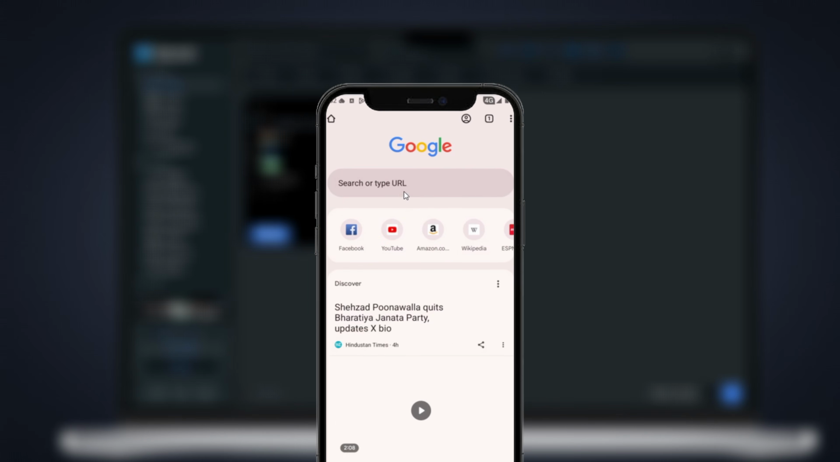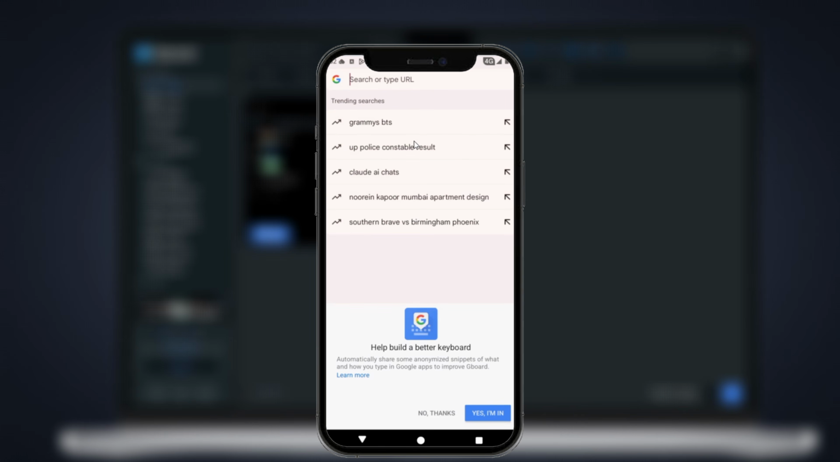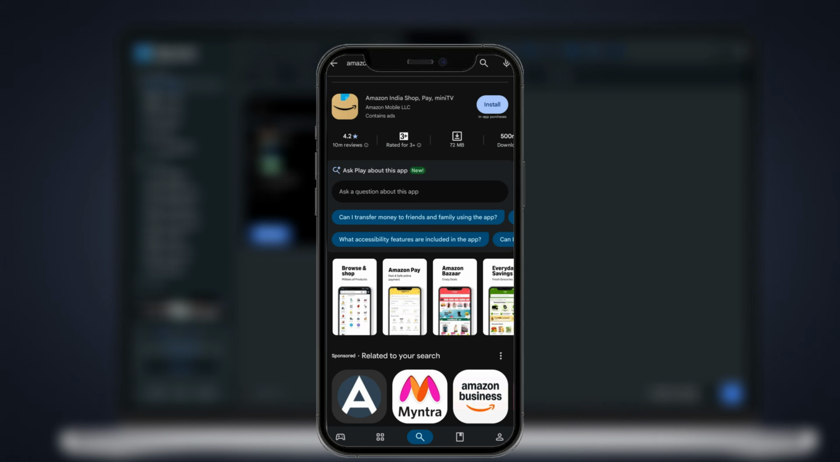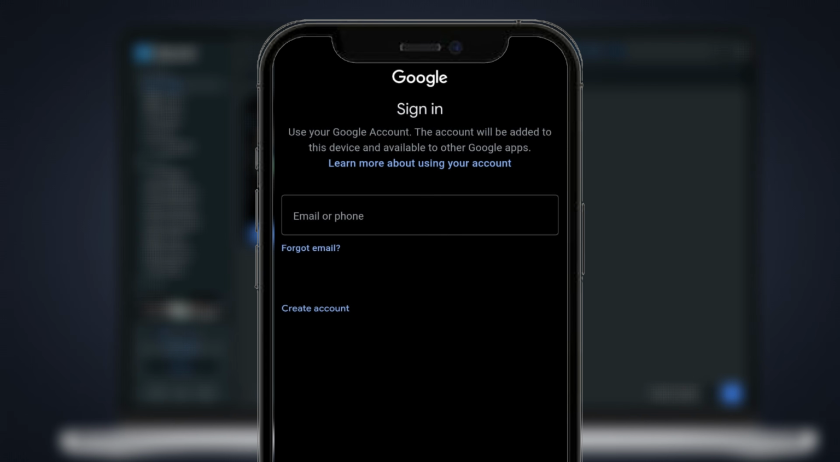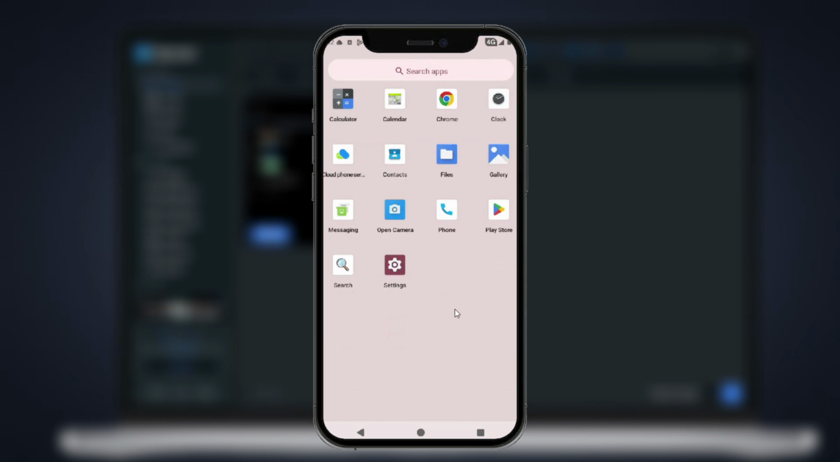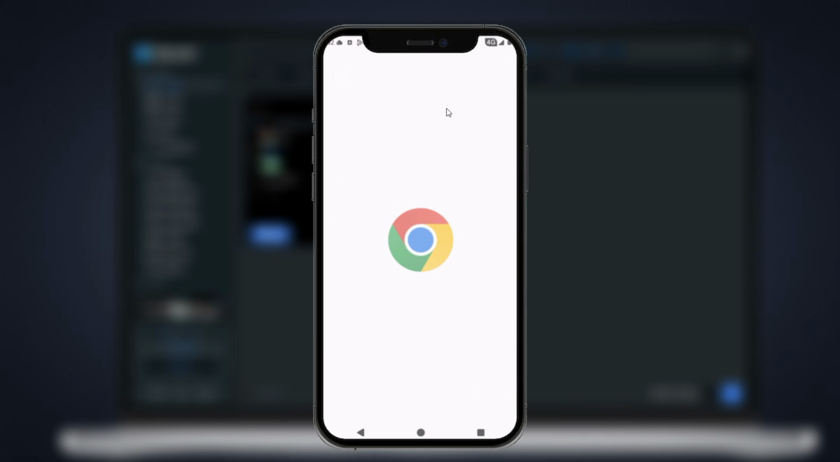Launching one feels just like turning on a real Android device. You can browse websites, install apps with one click, sign into your accounts, and use everything just like a real Android phone, all without juggling multiple physical devices.